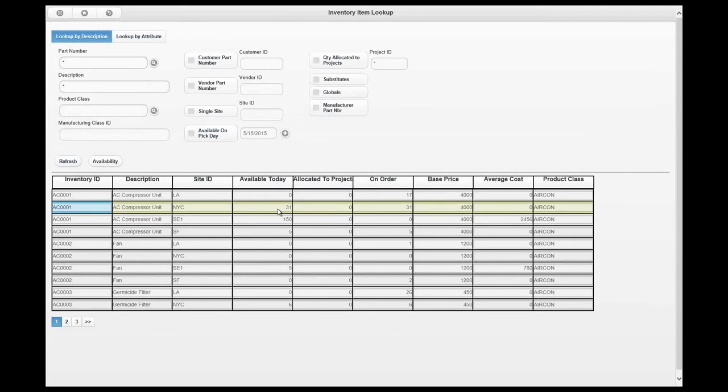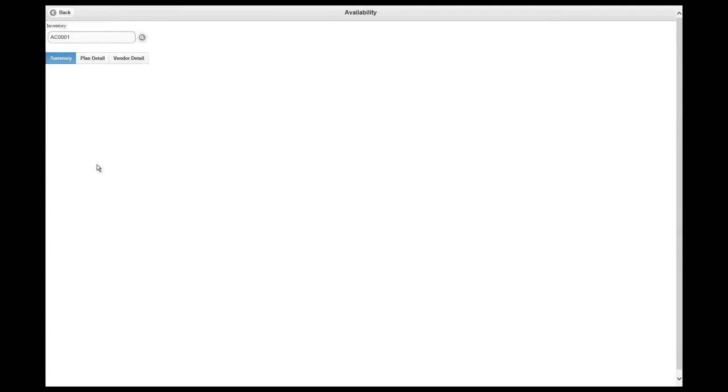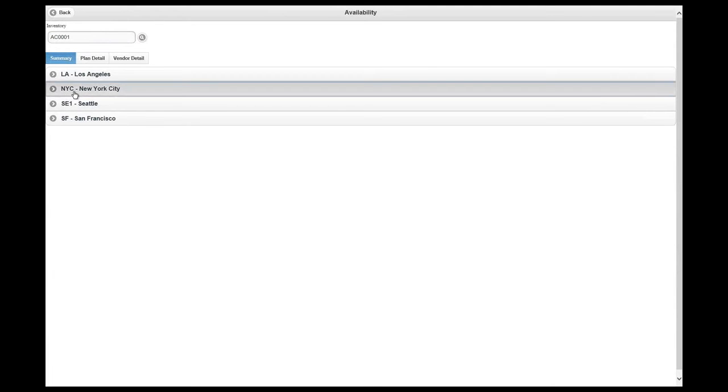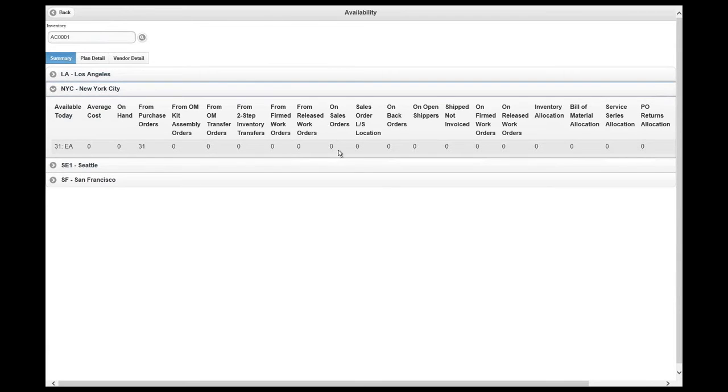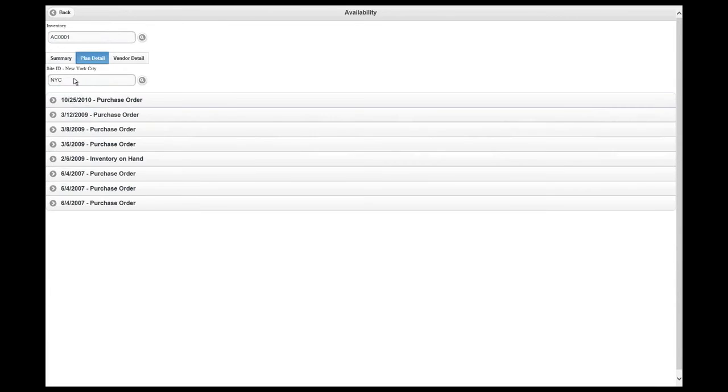If this is all you need, this is available today, that's all I wanted to know. But if I wanted to get more details, I could click on the availability, which would then break it down by site for me and show me all the details for the New York site. I could also even look at plan details.